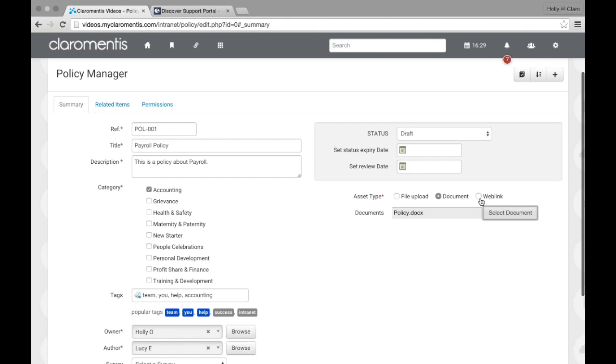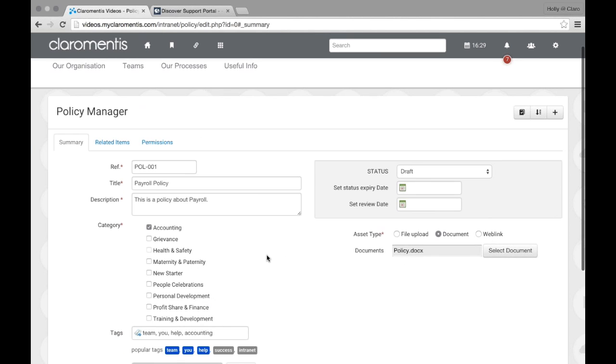The last one we also have is a web link as well. As a part of any policy compliance, if people need to look at an internet page or a certain act or whatever that's linked somewhere else, you can also just select web link. So it's up to you how you work with those asset types.